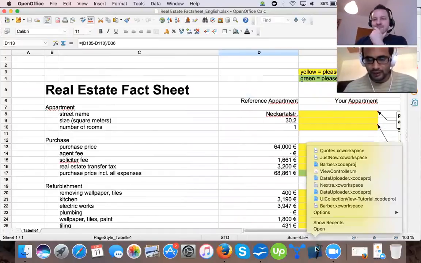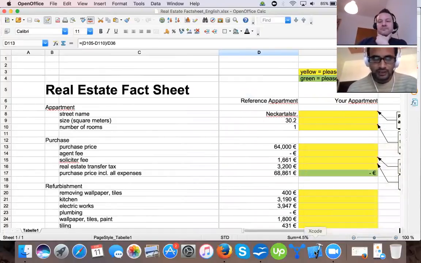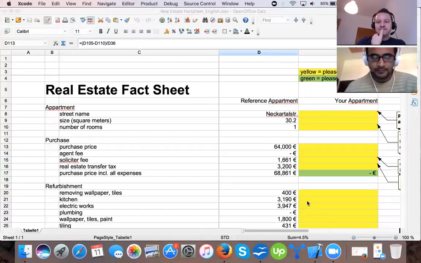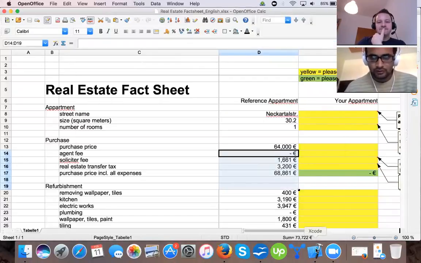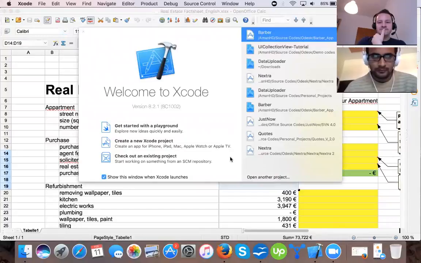So let's start. When we start developing an iPhone app, the user must have the Xcode IDE installed on their Mac. When you open it, it will show this kind of window. We have three options here: get started with Playground, create a new Xcode project, or check out an existing project. Do you know what these options do, or shall I skip it? I'm familiar with Playground, so you can skip it.